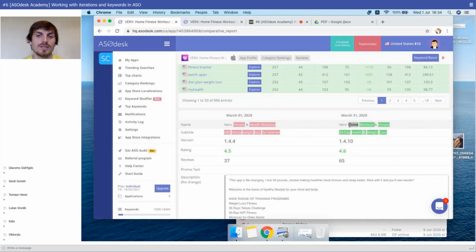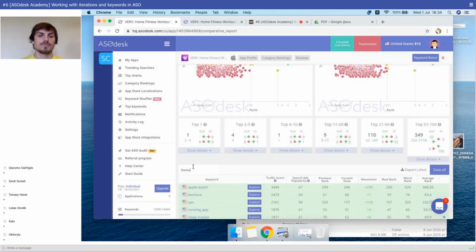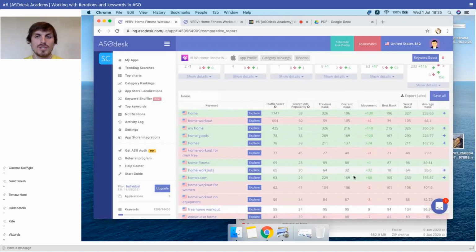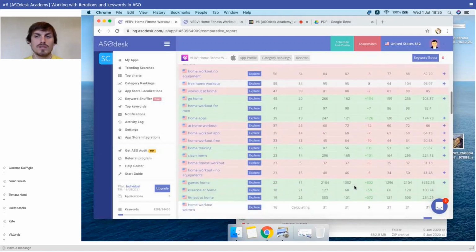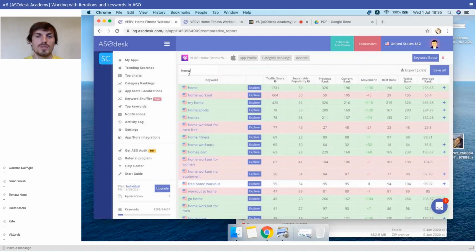They use it in the second place after the brand name, and they created a long tail keyword, home workout. You see, before it was ABS, home weight loss for women, and now they are creating and targeting the keyword home workout. So let's check what happened to the app ranking by the keyword home. So we can type it. We see that by a long list of keywords with the keyword home, they got a lot of positions.